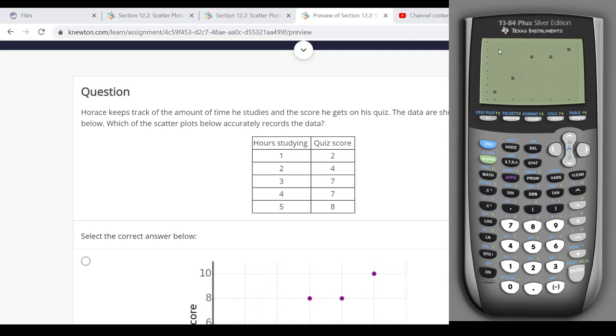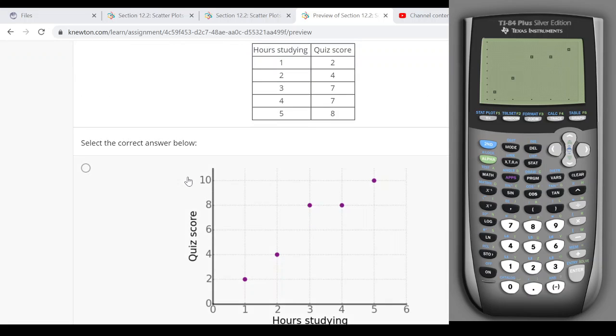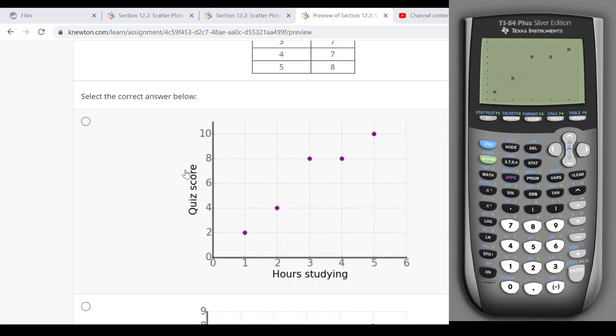Just to oppose this, if all the data were going down to the right, if they were tending downward as I moved right, then I would say that the data have a negative linear relationship. All right, well anyway, back here on the assignment, see which ones fit this.